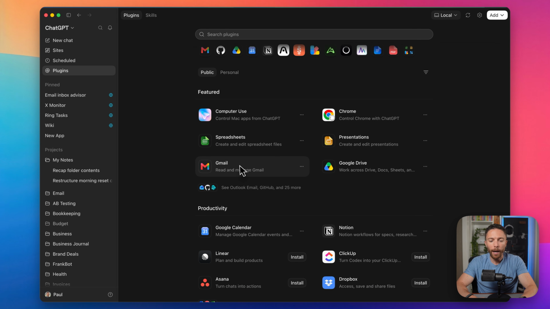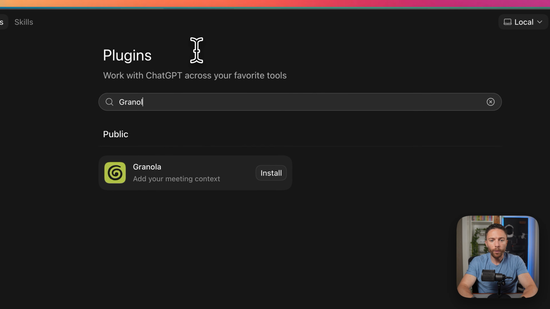So we have some very popular ones here like Gmail. You can connect to Google Sheets. You can connect to Notion, which I showed you before, Google Calendar, and Asana. You can also search for any plugin to see if it's available. Here, for instance, I will search for Granola.